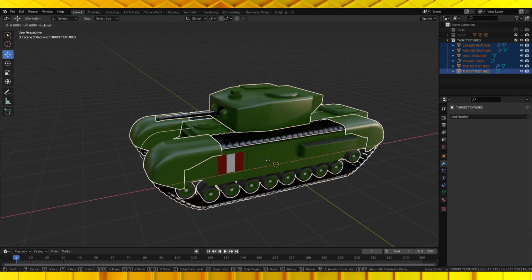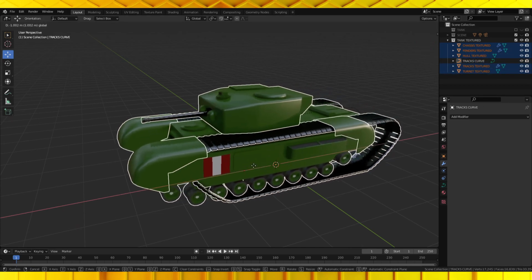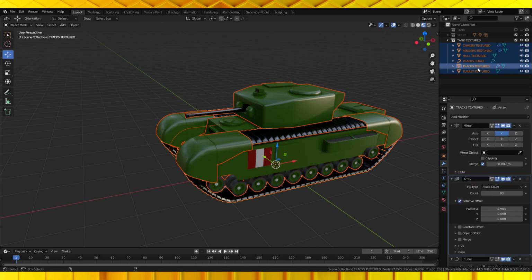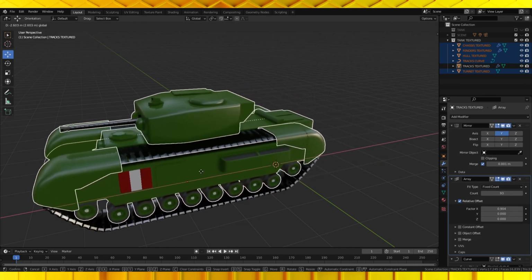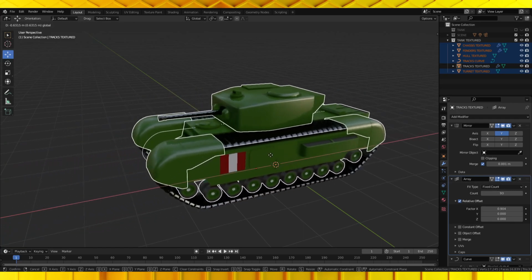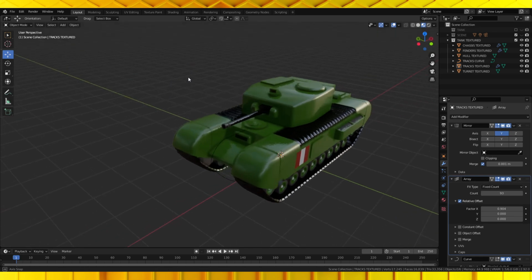And even if you select this, well, not the tracks, not this object. Oh, they will move. So I think it can be used for some animation too. I don't really know. I only make static objects and models.